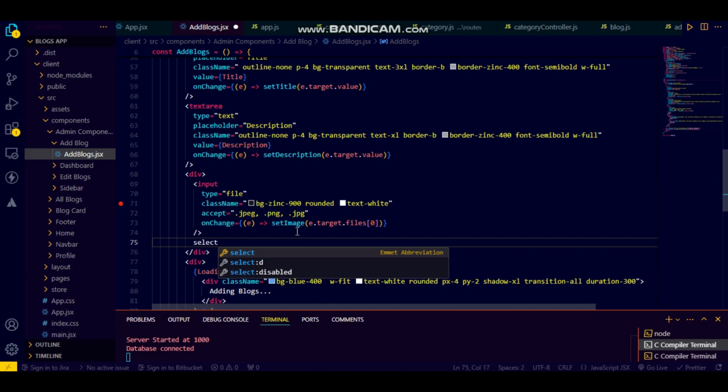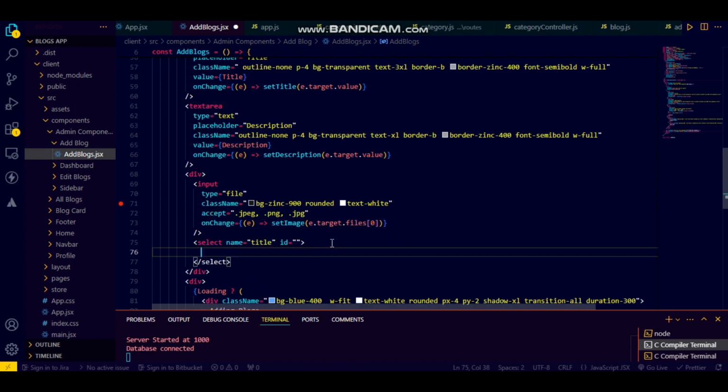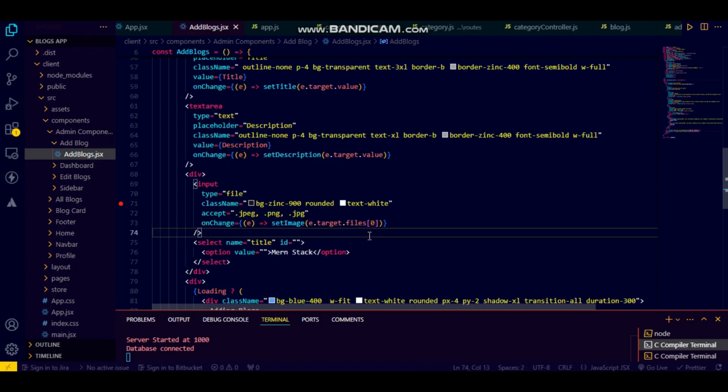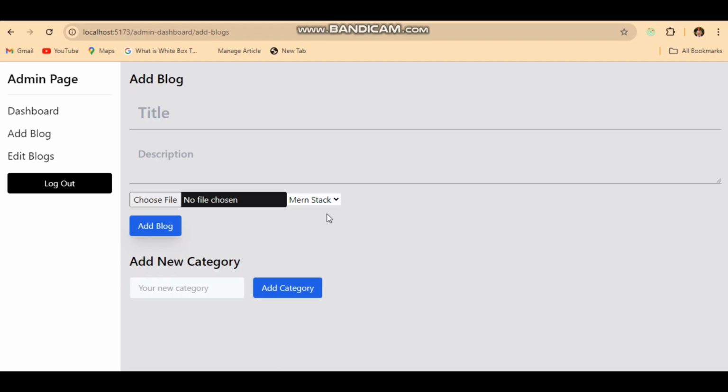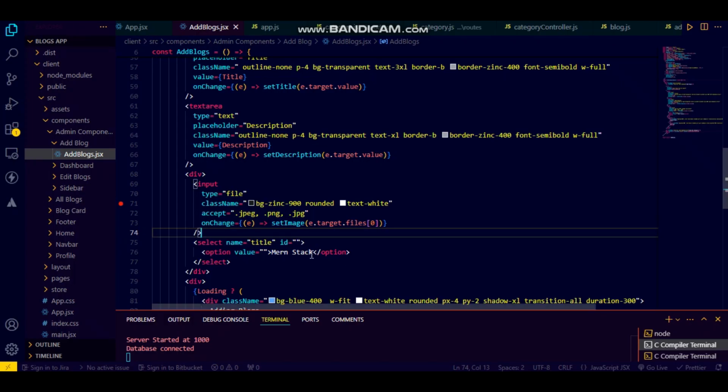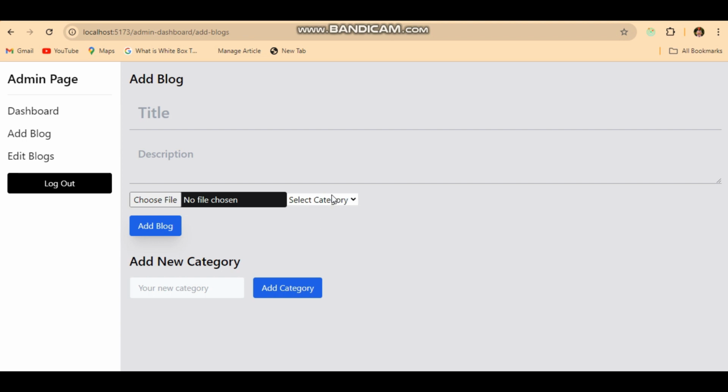Select, and inside that I need to have multiple options, whatever the title is there. I'm having name title. So afterwards I can say option, select option. Option value is what? My values would be like MERN stack. I'm just giving random values. We need to fetch these values from the backend. That is the important part which we need to take care of. But for now I can say select category. And you can see here I'm having select category.